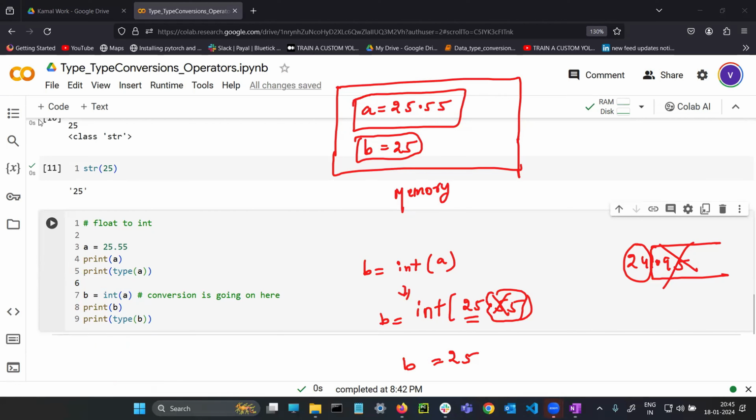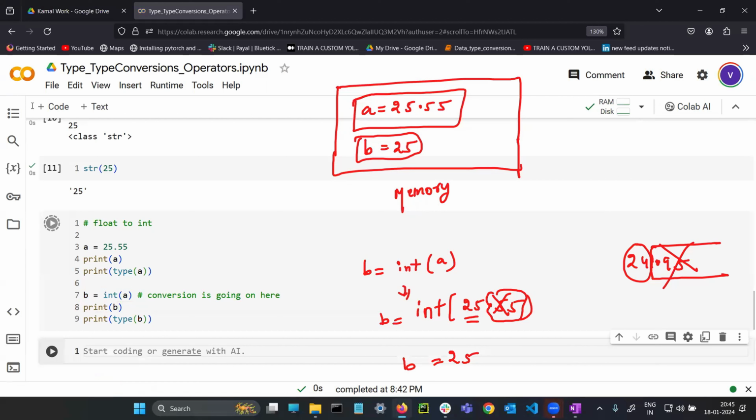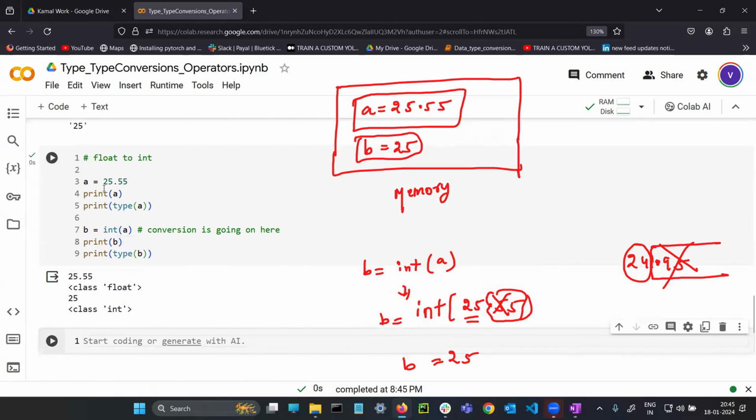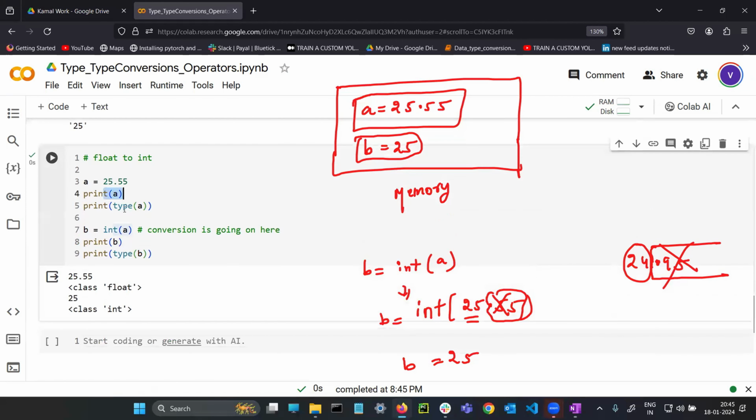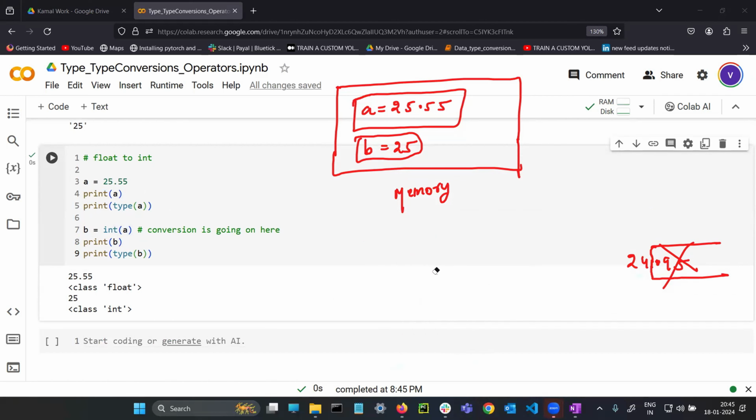Line by line execution. See, first it prints that floating value. Type of A is float. Conversion is going on. Print B means 25 will be printed. Type of B is integer. Simple logic, but most important concepts. Next one, what? Float to string.